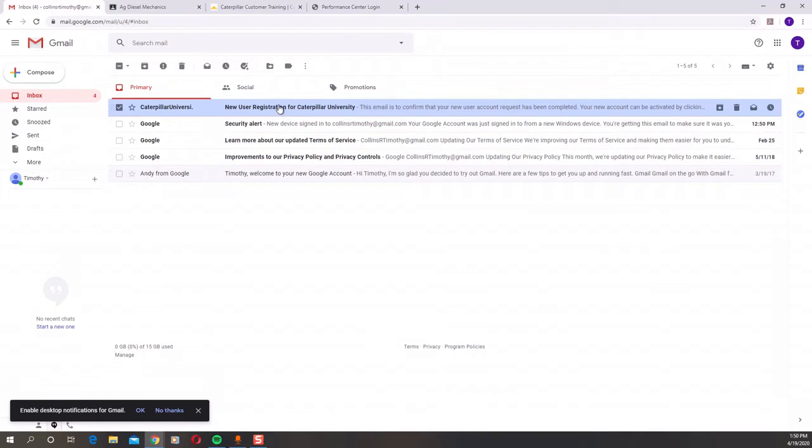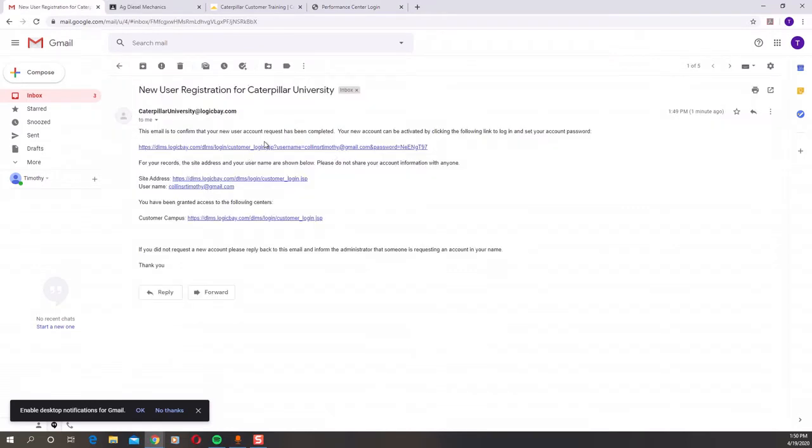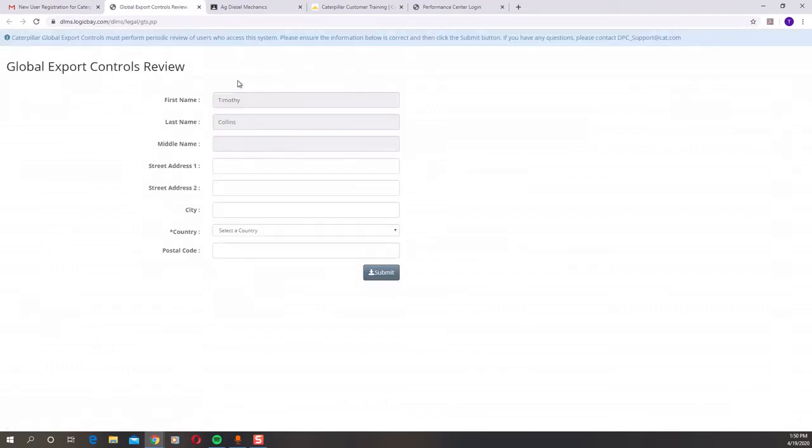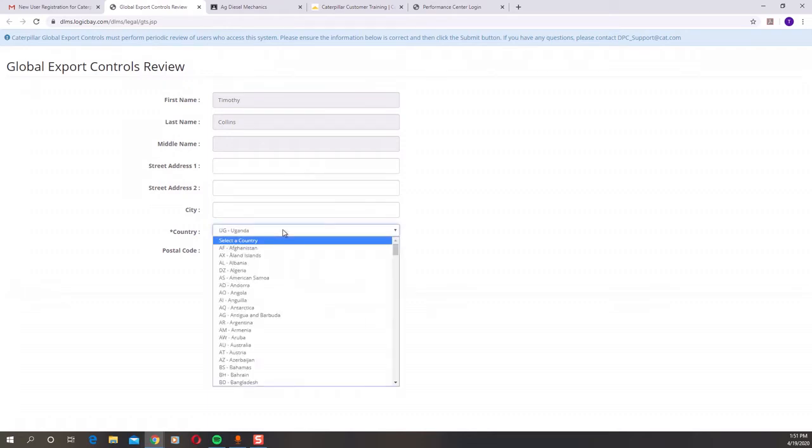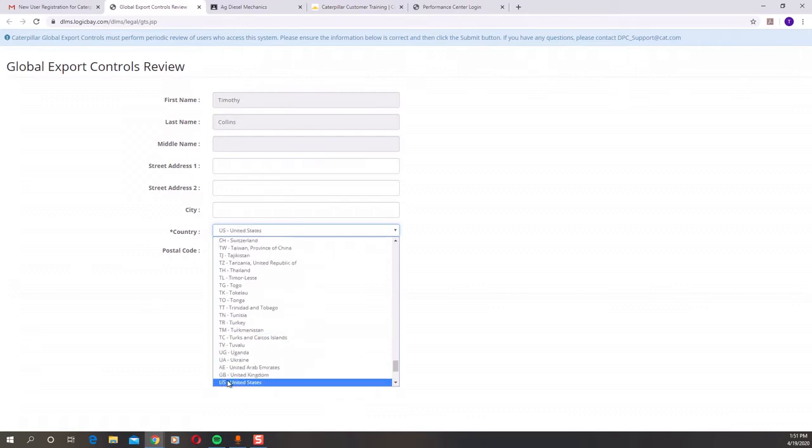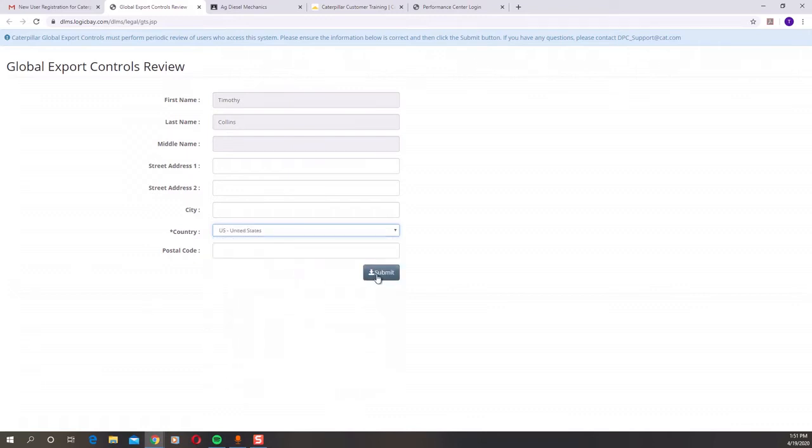But you have to go back to your email. There's my email from Caterpillar University. Click on the top link there and see my username is just my email address. We'll click on that top link. Middle name, address, city, you don't need any of that. The country. We're in the United States, of course. That's all you need there.